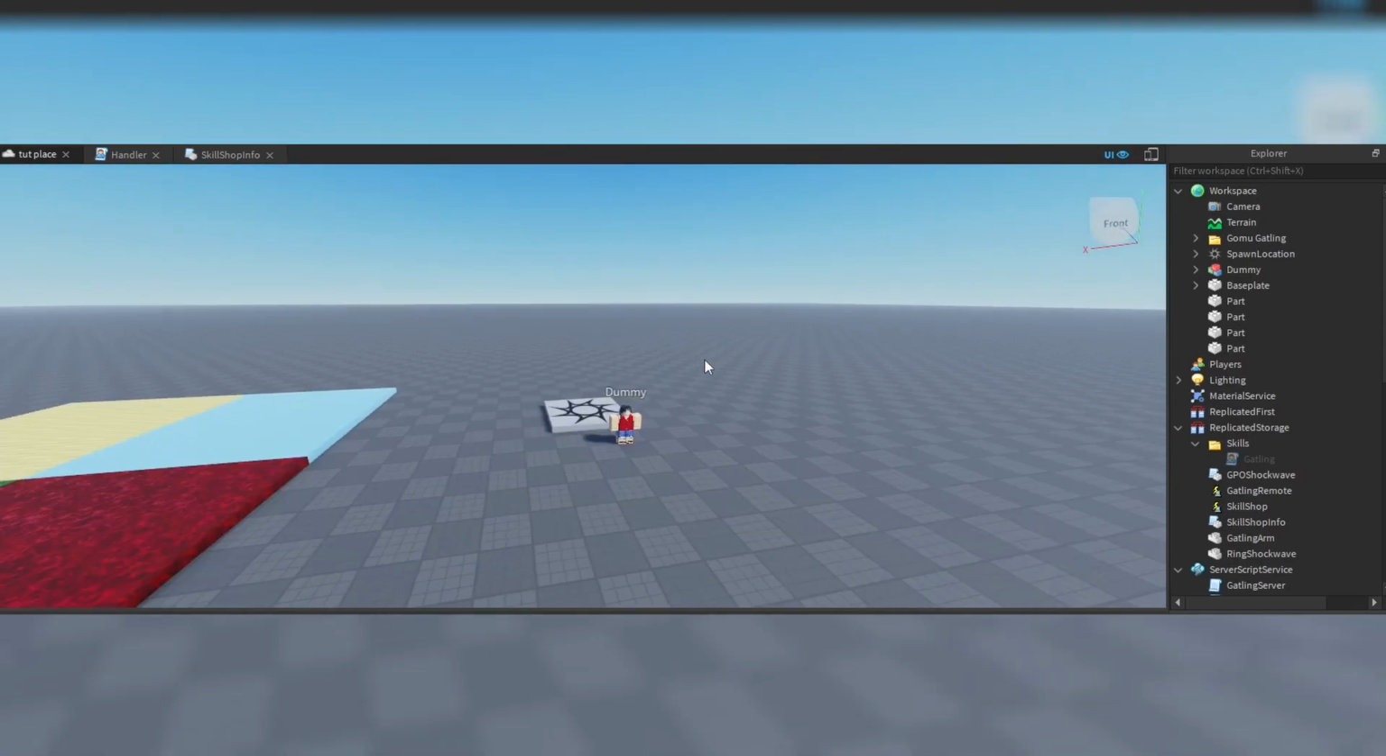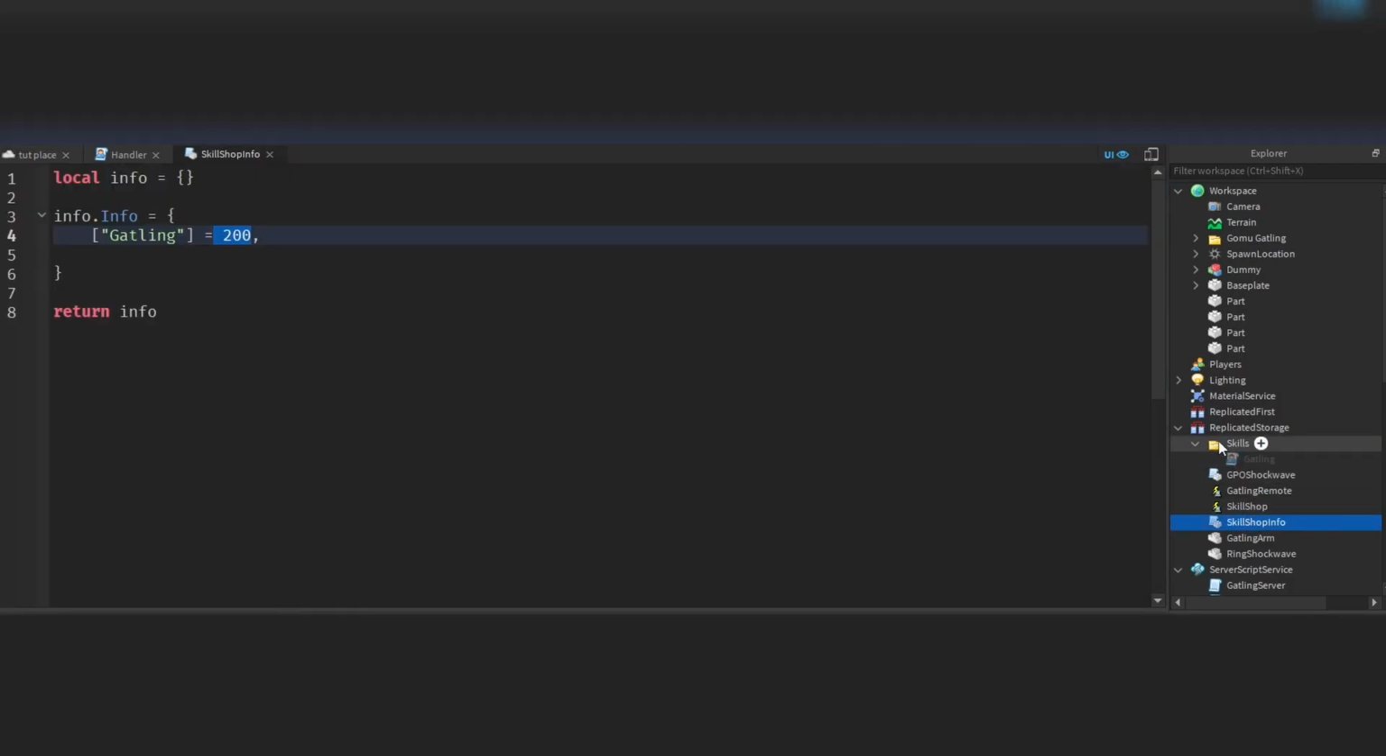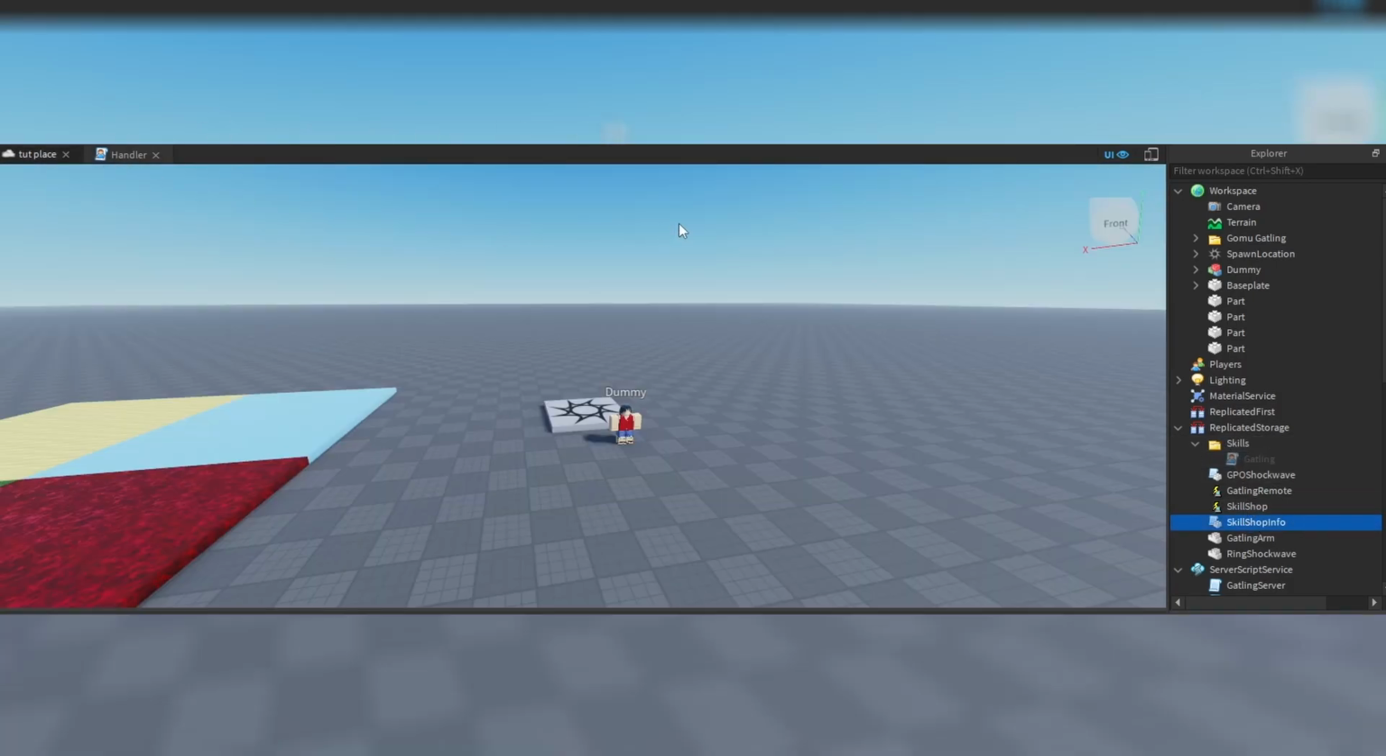So nothing too complicated. It is also automated, so you just have to fill in some info inside of this module script, and you have to put the skills inside of here, and then this whole thing runs automatically. So that's the best thing which could happen to you guys.